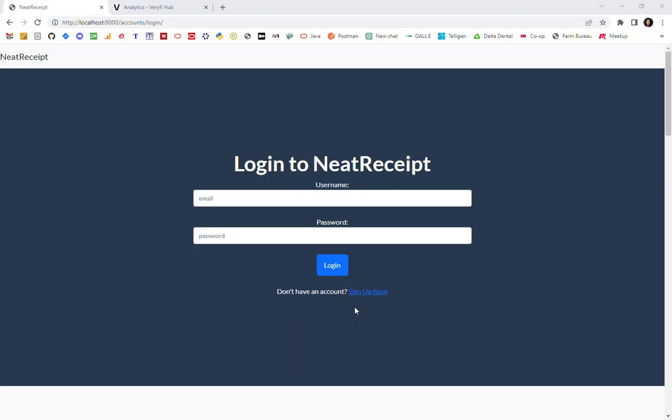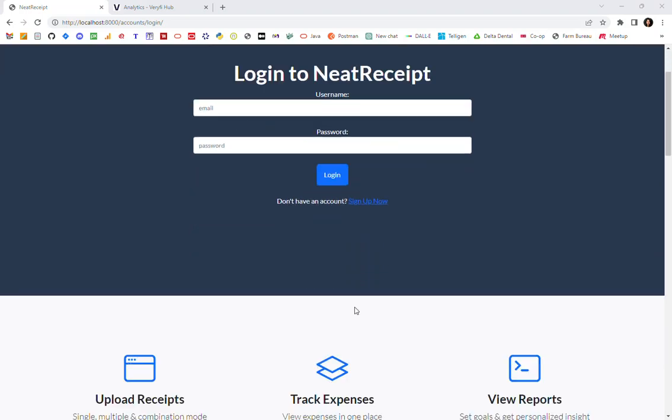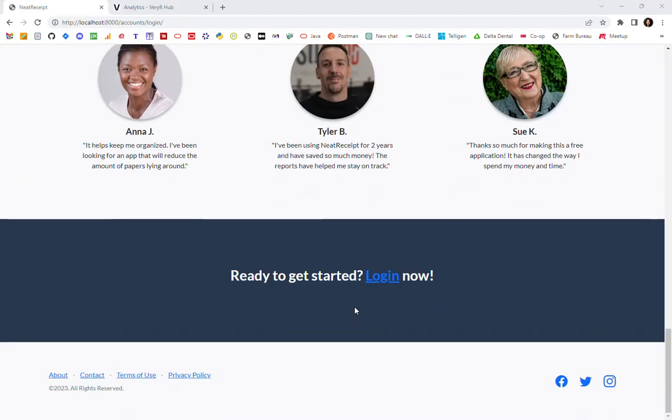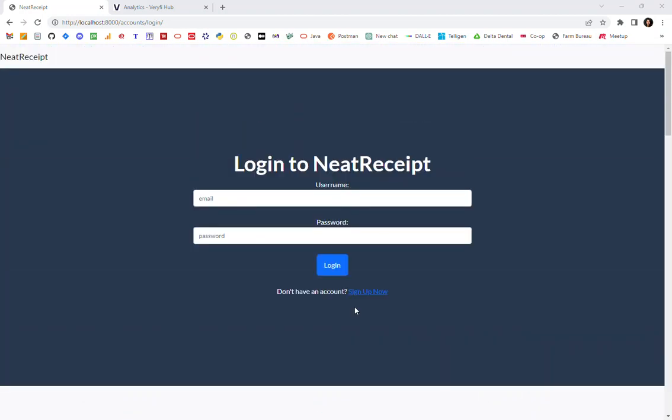So first thing that you'll notice is when you come to the home page is that it will redirect to accounts.login if you're not logged in. You do have to be logged in to be able to access all the functionality of this application.